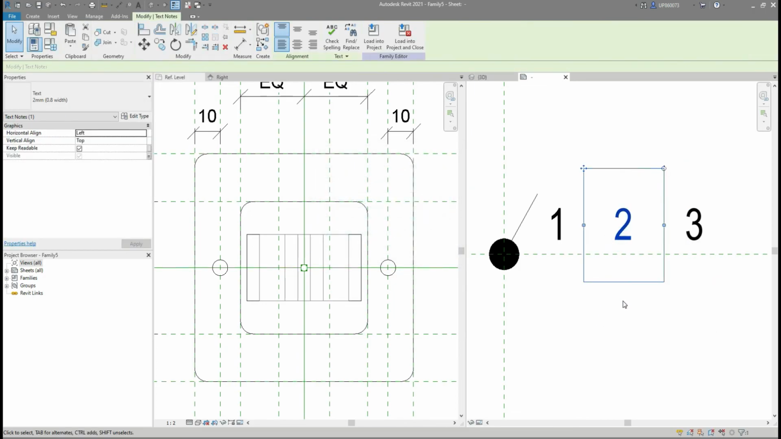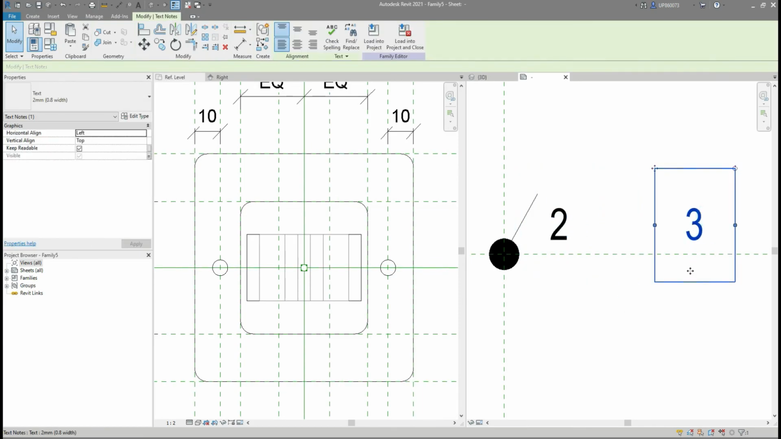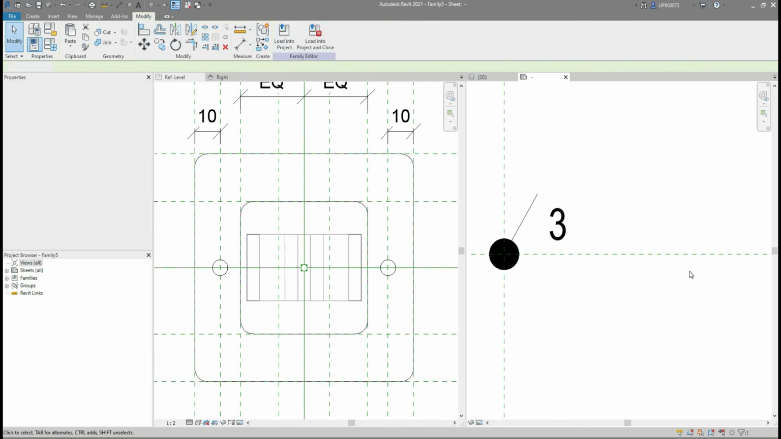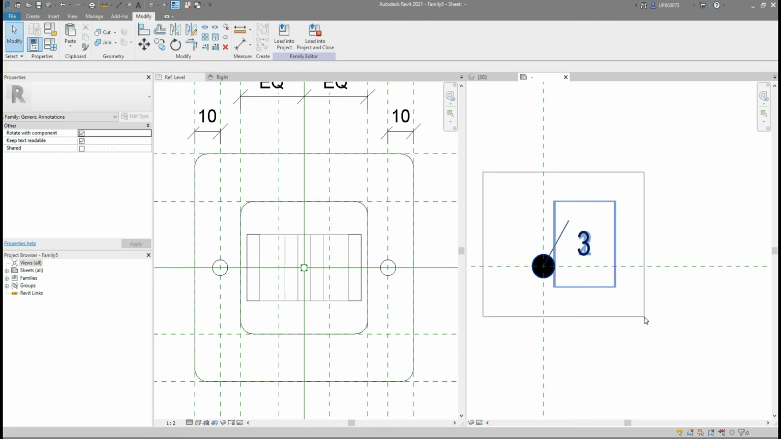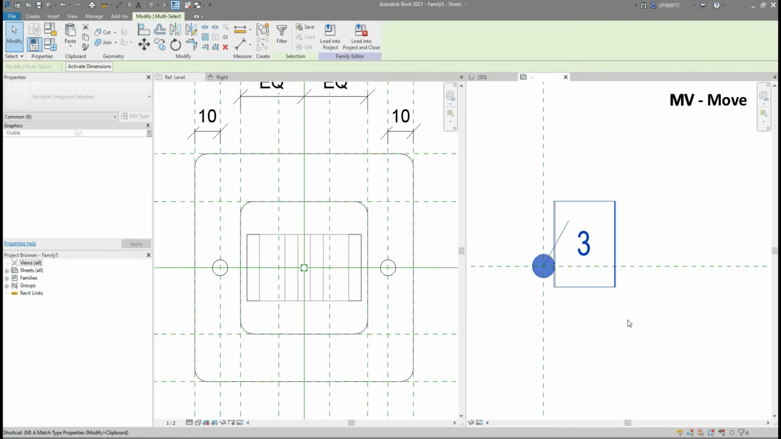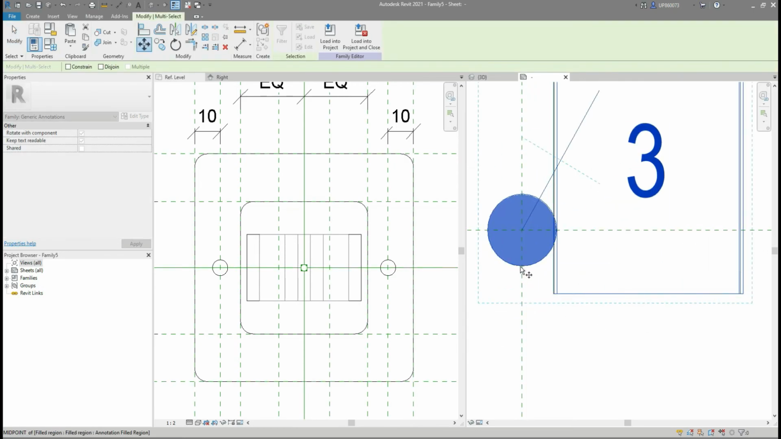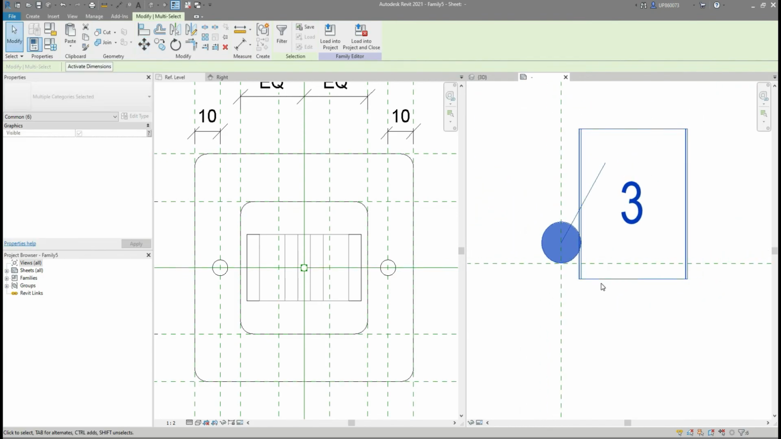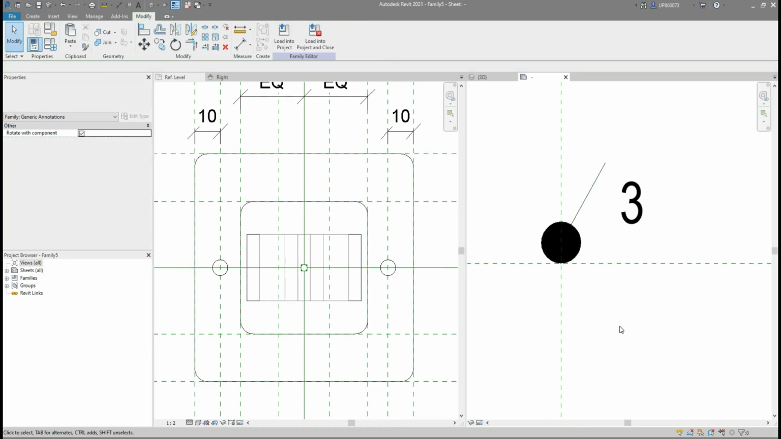Then I'm going to move this text so they all align. And finally I'm going to select everything, press MV on my keyboard and move everything up so the whole annotation sits on top of this reference plane. Press escape a couple of times.